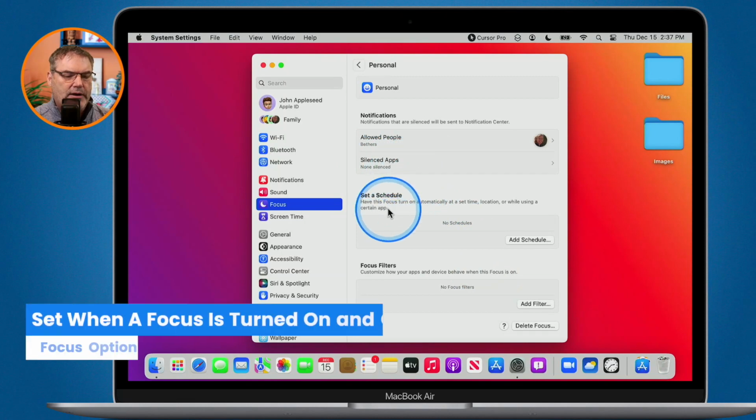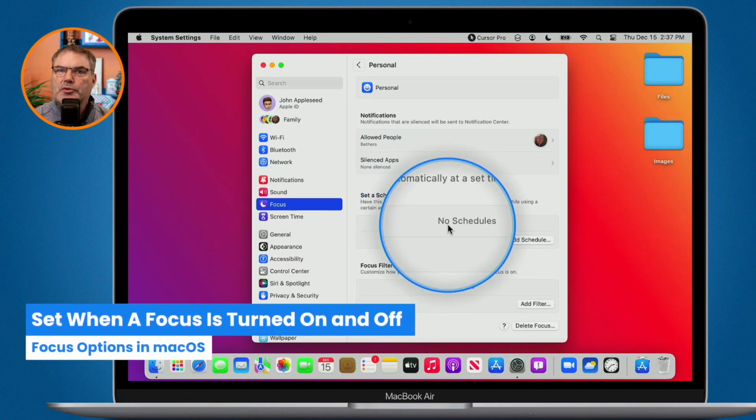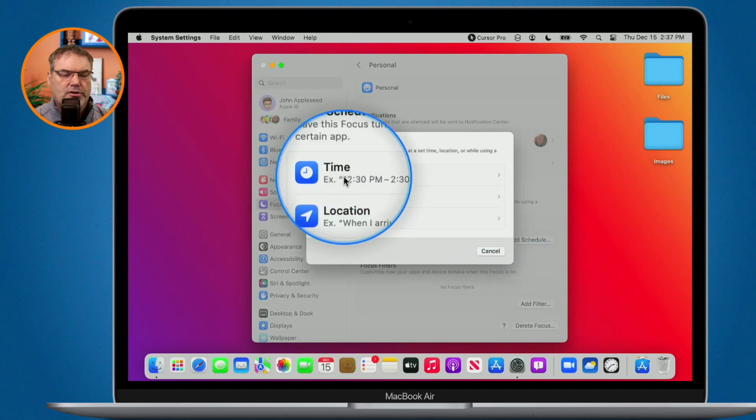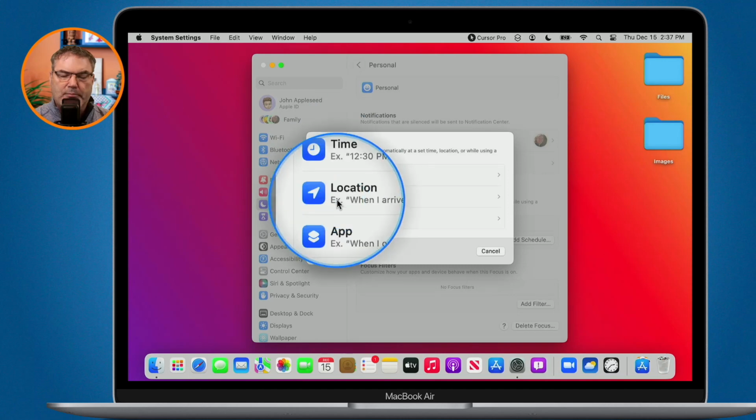Below that, we have our schedule. This is when we want it to turn on. This is nothing new, but I can turn it on by time, so it'll turn on at a specific time. I can have it turn on by location. I use this with the school, so when I'm at the school, my iPhone will know that I'm at the school, or even my Mac will know that I'm at the school when I connect up to their network, and then it'll turn on the school focus.